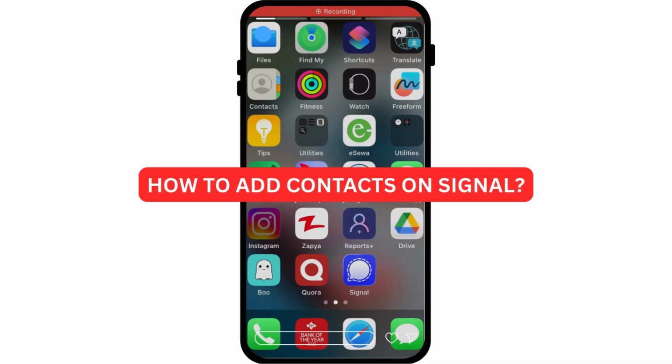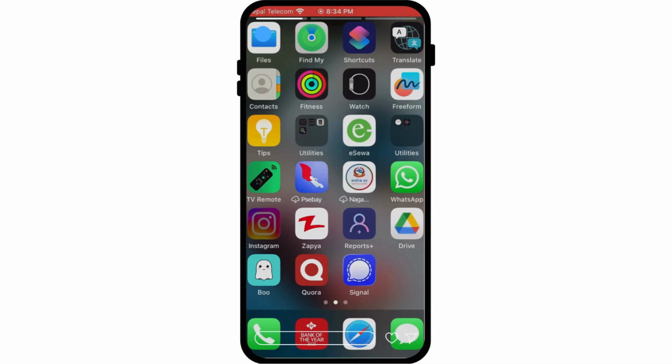How to add contacts on Signal. Signal is more fun when your friends are there too. Finding and adding people on Signal is a bit different than other apps because it prioritizes your privacy. This guide will show you how to securely add and find contacts on Signal.